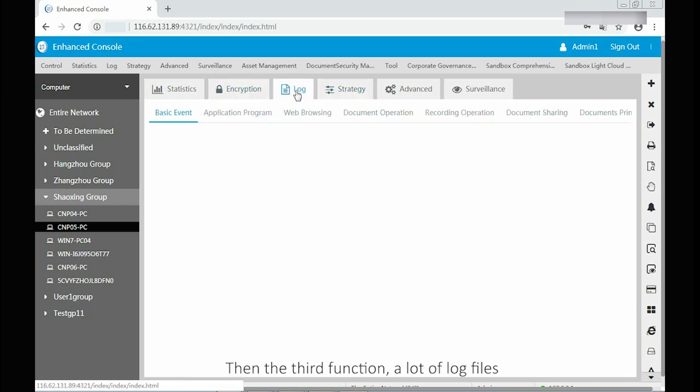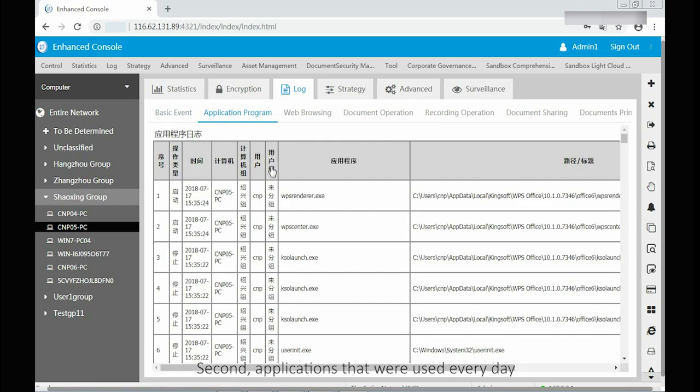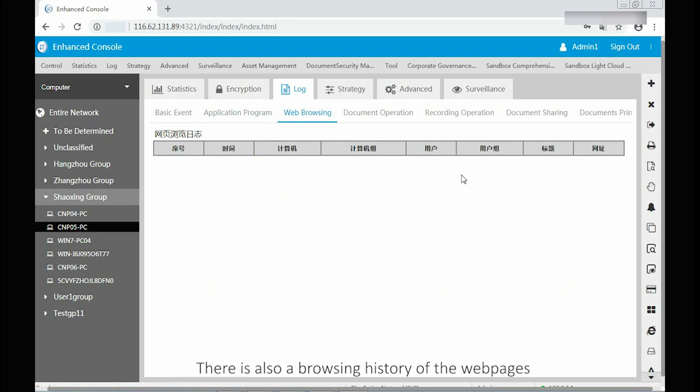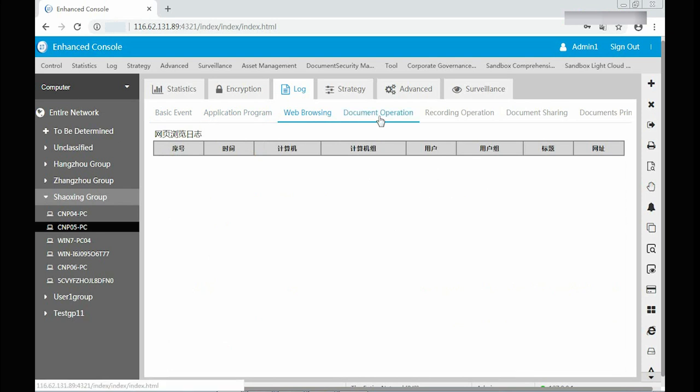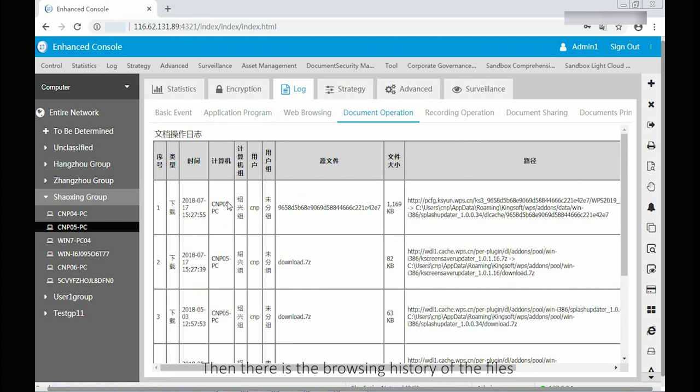Then the third function, a lot of log files. There are also many functions under the log. First, everyday statistics. Second, applications that were used every day. There is also a browsing history of the web pages. Then there is the browsing history of the files. For example, outgoing files, copy records, download records.